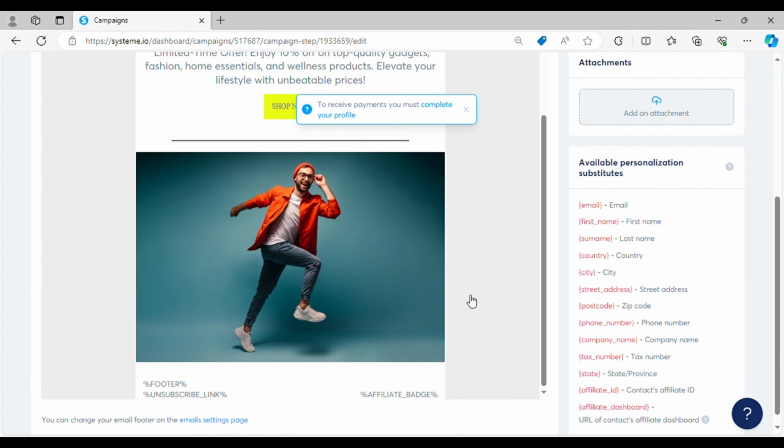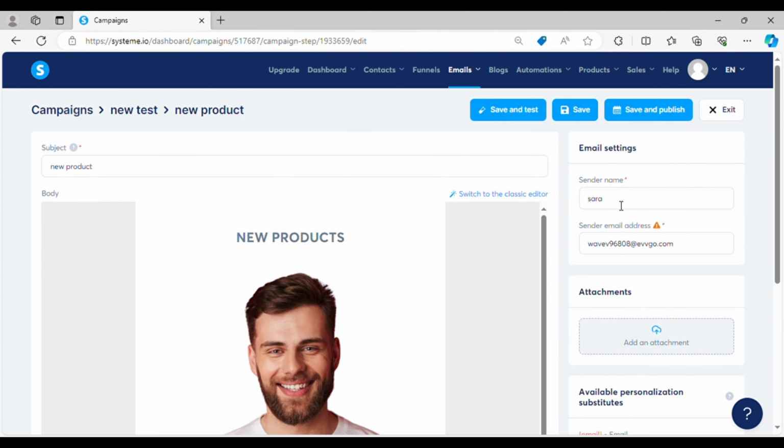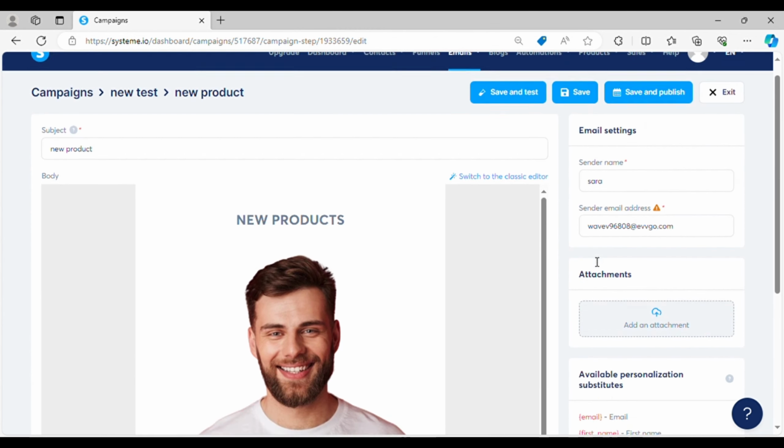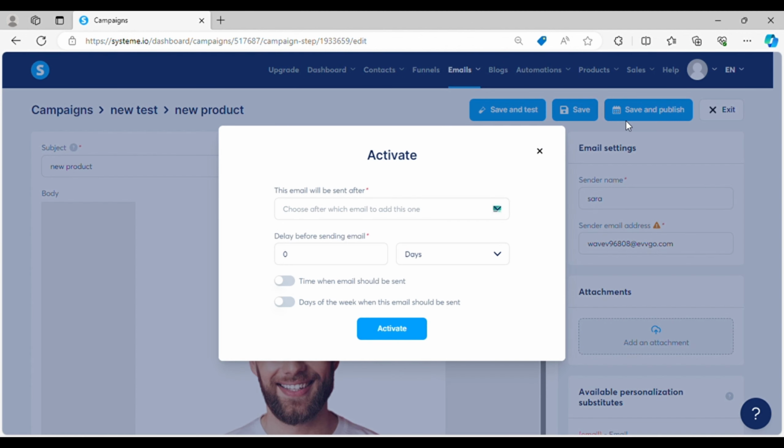Now I can actually create an email sequence, or we can send this email that we have here. This is going to be the sender name, your email address, and you can see Save and Send a Test Email. Click on Save and Publish. We can even schedule an email with System if we want to, or we can save and send it right now. For me, I'm going to click on Save and Publish, and then we can schedule this for later, and then this email will be published.